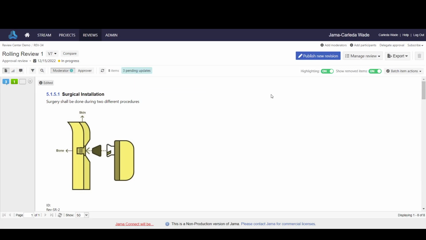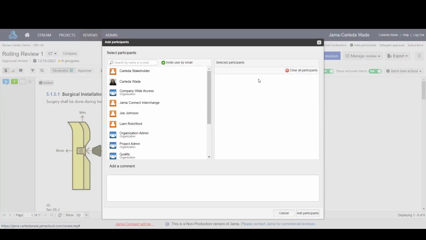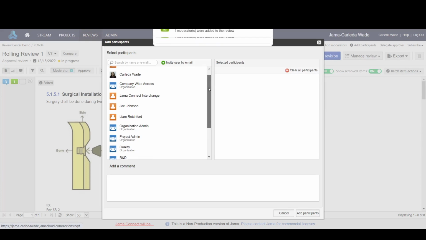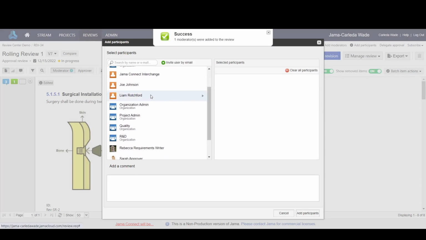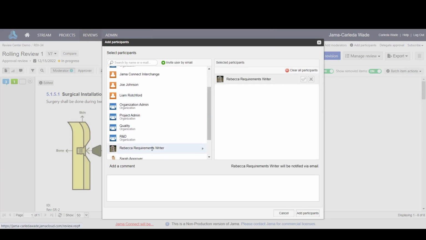You may also have the need to add additional participants to an open review. You can do so by clicking on Add Participant, then looking for that person's name. So let's add Rebecca. Once I check this, this will make her a new approver. And when I click Add Participants, she will be notified via email.